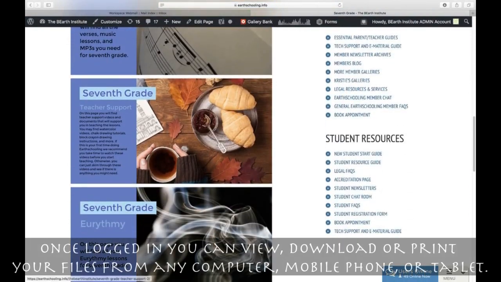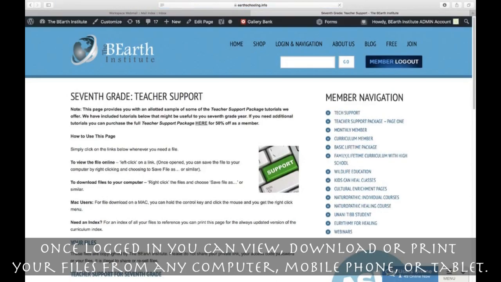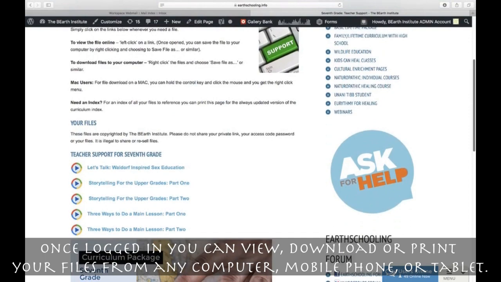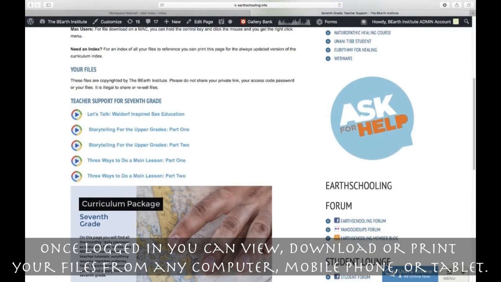So next, after music, always comes teacher support. And teacher support is something you may or may not use. It depends on how much experience you have with this method of homeschooling. It depends on a lot of things. You may use one of these files, you may use all of them. Sometimes teachers will use them with the students, so the students will watch the video along with them.